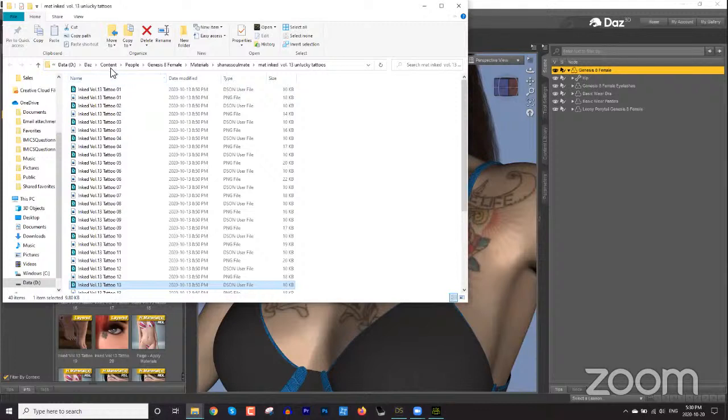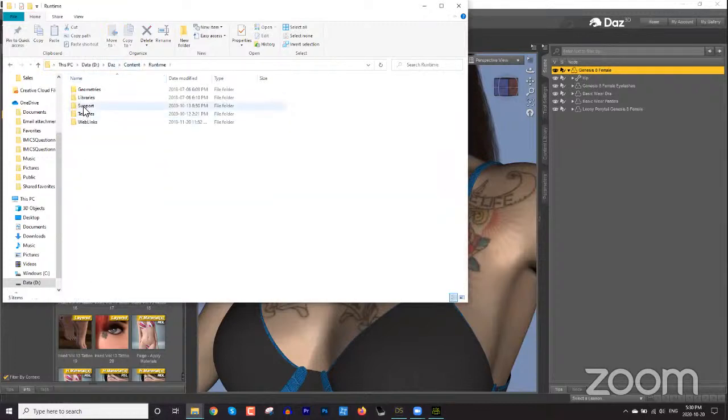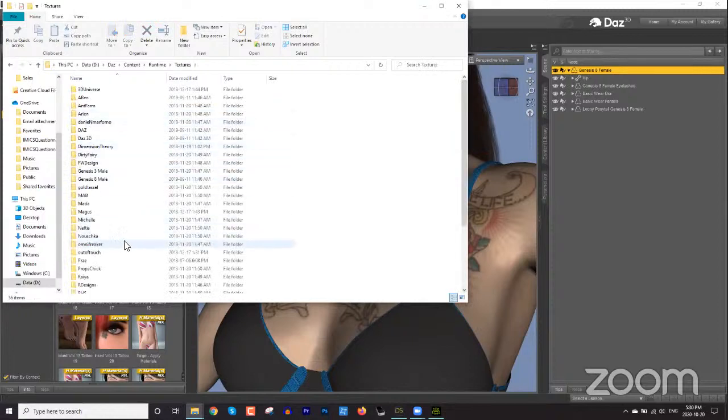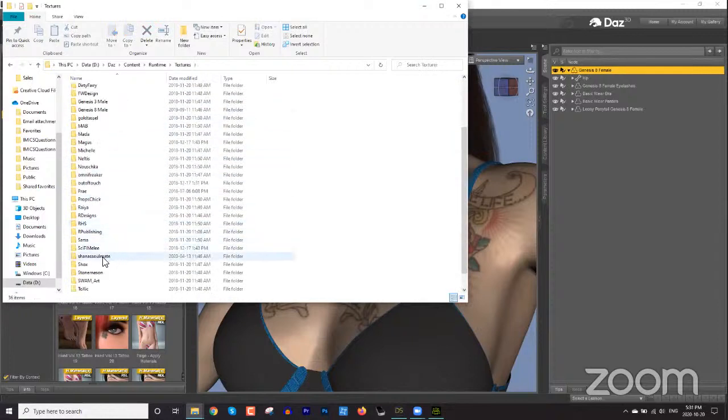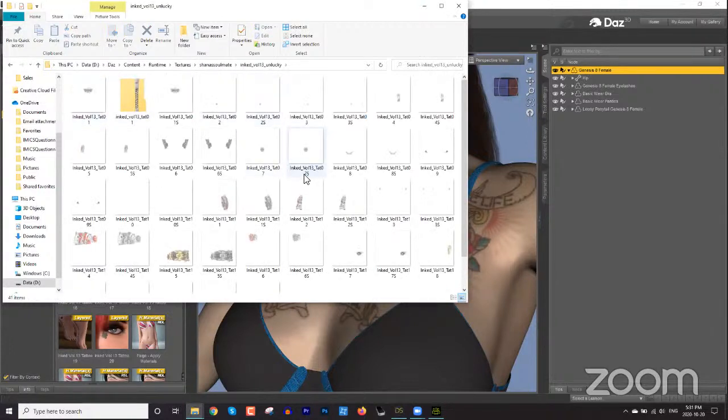So what you need to do is go back to your content folder, and go into Runtime, and then Textures, and Runtime, and what is it called again? Shanna's Soulmate. This folder here. This is the folder for the DAZ textures. Okay, you can see right here, for example, there's our tattoo.